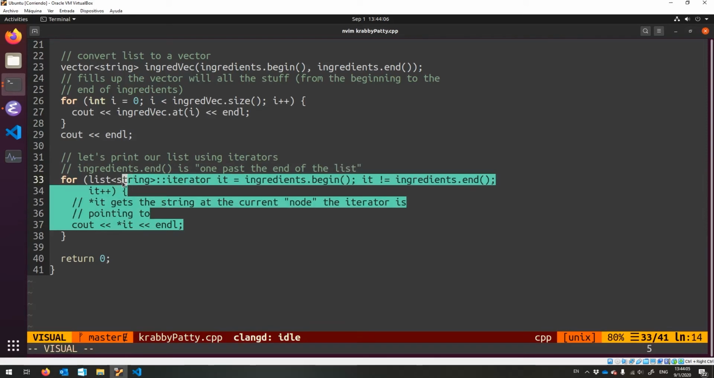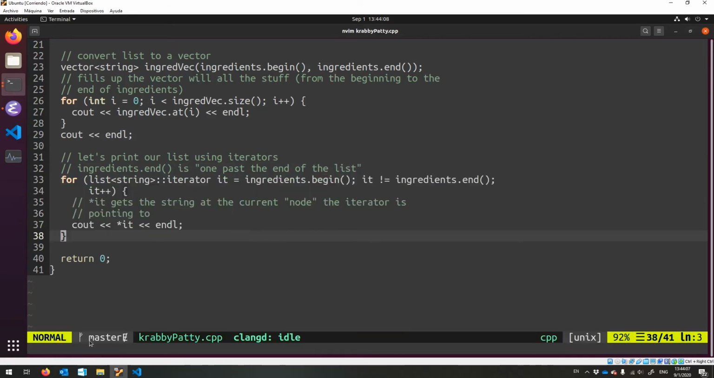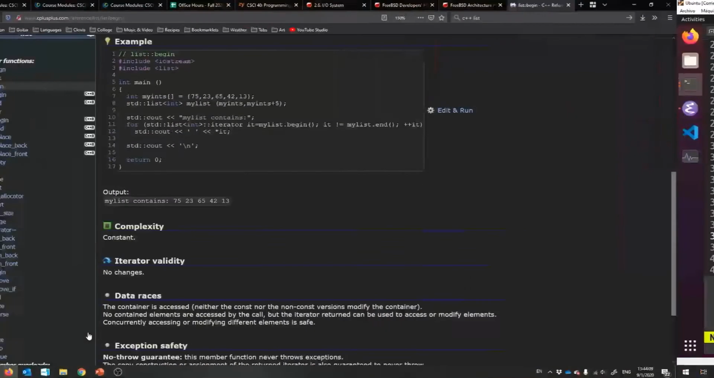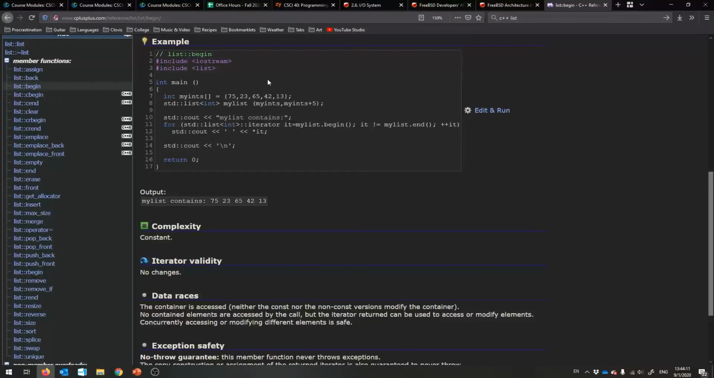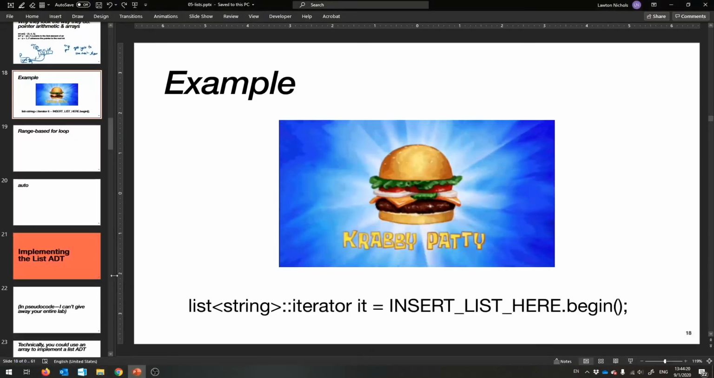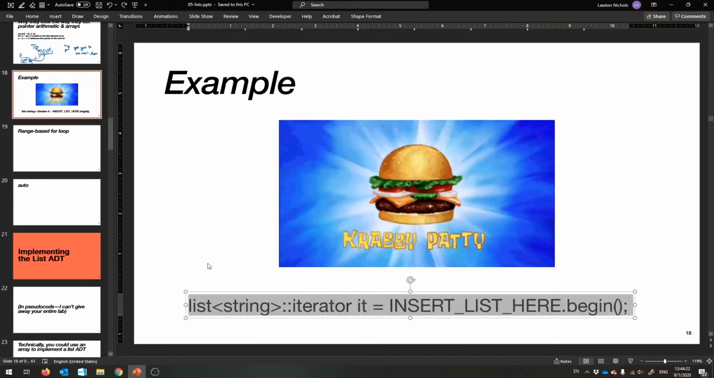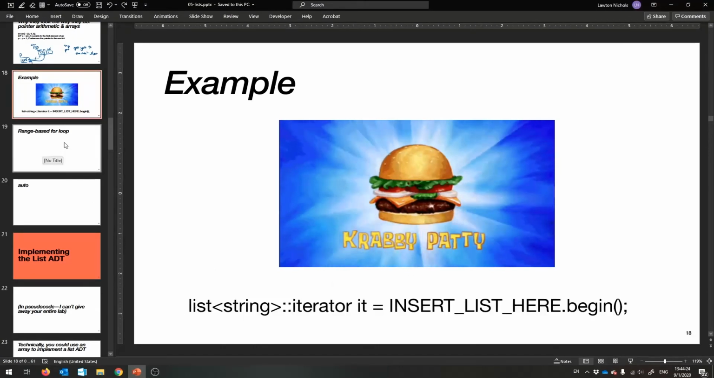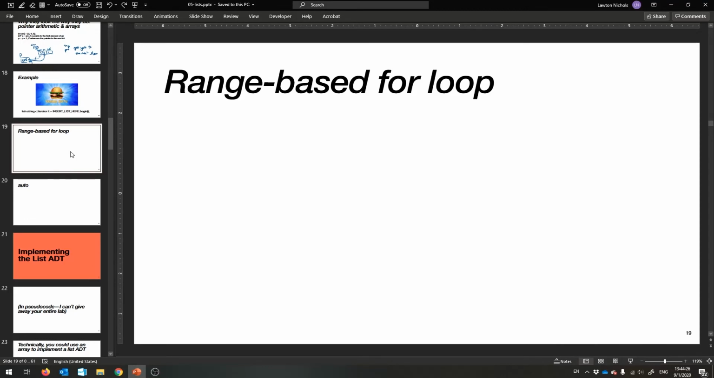Okay, it's just a fancy class that abstracts away this idea of pointer arithmetic. Okay, and iterating through anything. This works for vectors. The same process works for every C++ container, and you know about vectors already. But we'll learn plenty more. Okay, so that's the idea. We just printed out our Krabby Patty. Now that's a lot of typing.